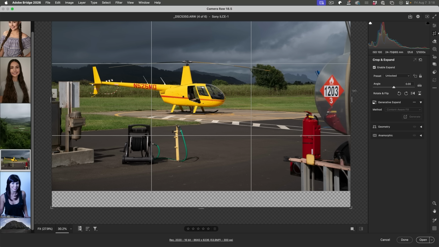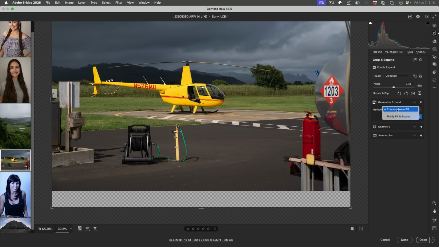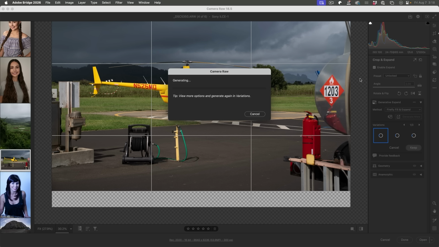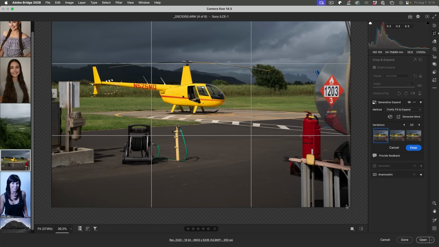So I'm dragging it off on the bottom. So in a situation like this, we know that Content Aware Fill can't really get that. So we can use the Generative Expand. We change it to Firefly, Fill and Expand, and then choose Generate. Now this will use generative credits. It expands this, and we've got 3 variations that we can choose from. Now be aware, we can use this with or without generative AI, depending on how you want to work.